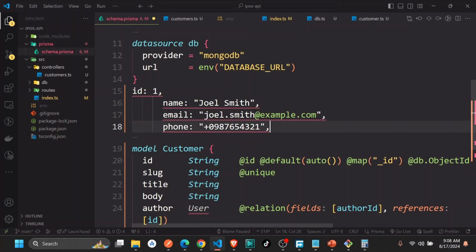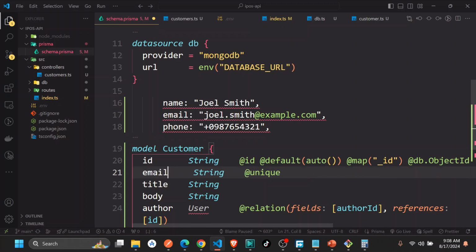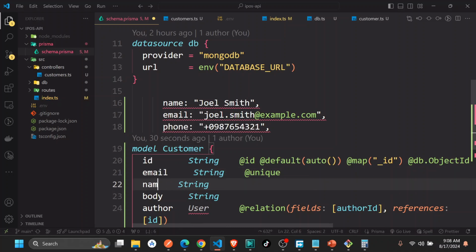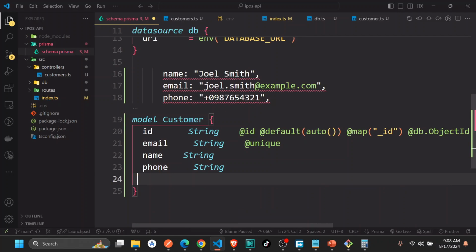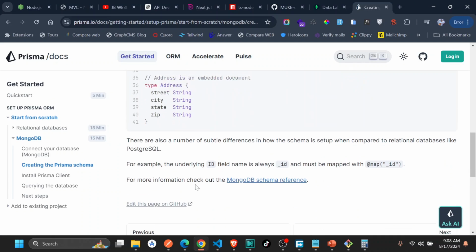So our customer has, for instance, an ID, which we already have here. Then a name, so I can change this to a name. This one to email, and maybe we're just going to make it also unique so that each customer is unique. And then we have the phone. So here, just going to have a name and then a phone. Let's remove the author and all these other things, just like this. But we need to also add the createdAt. So you can just continue down somewhere.